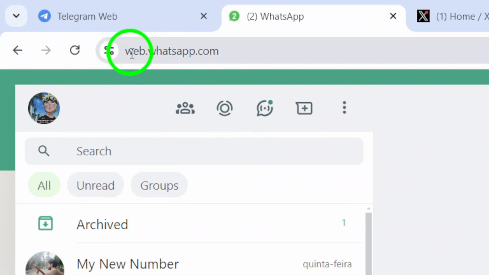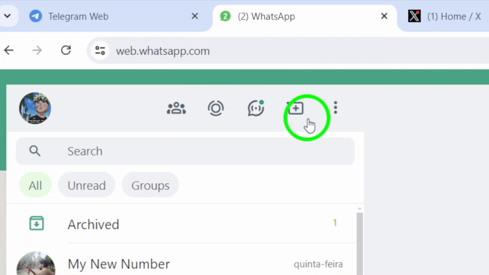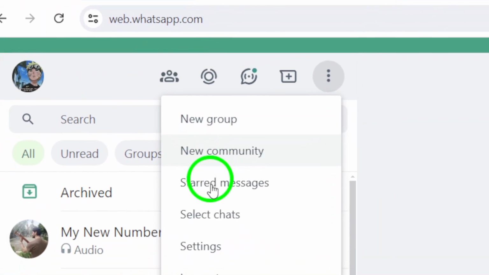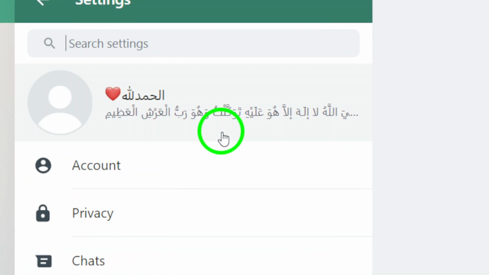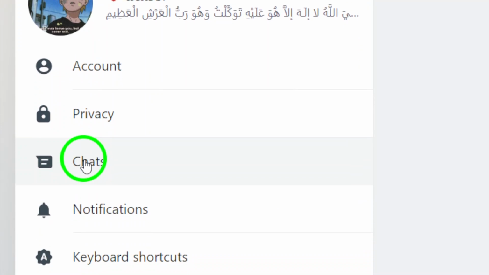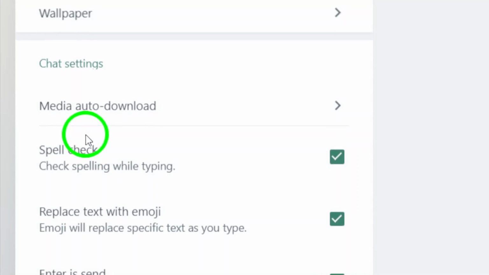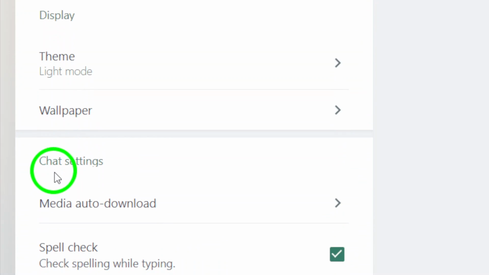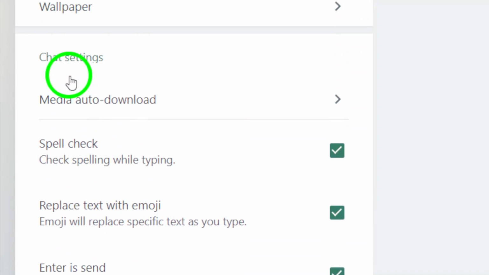Once you're in, look to the left menu and click on the gear icon. This will open up your settings menu. Next, within the settings menu, locate and click on the Chats option. This will take you to the chat settings page where you can make various adjustments to personalize your chatting experience.